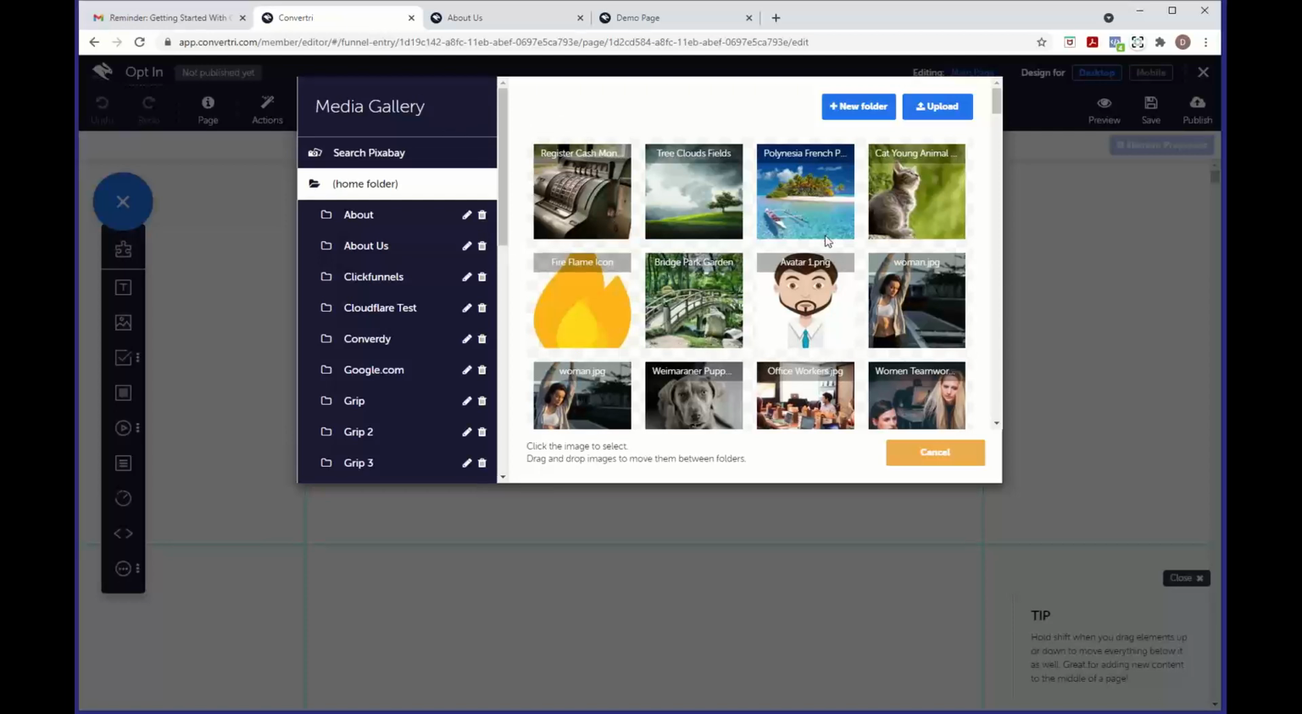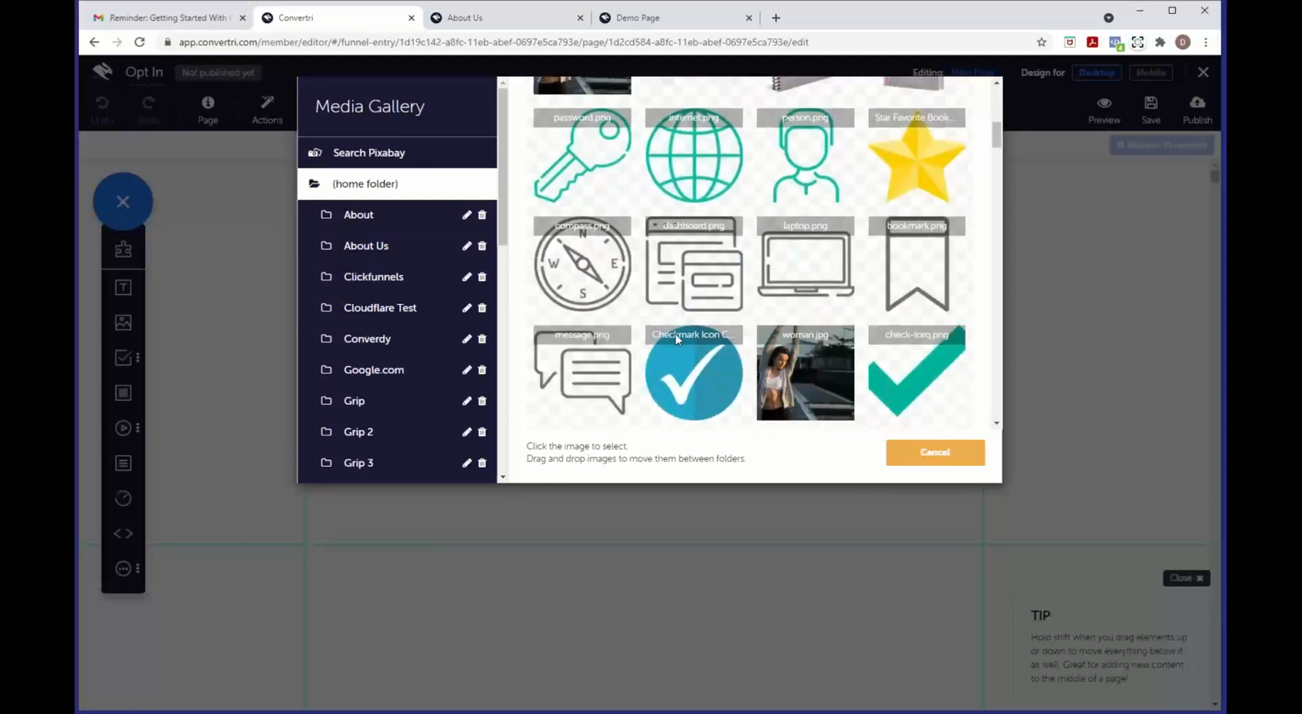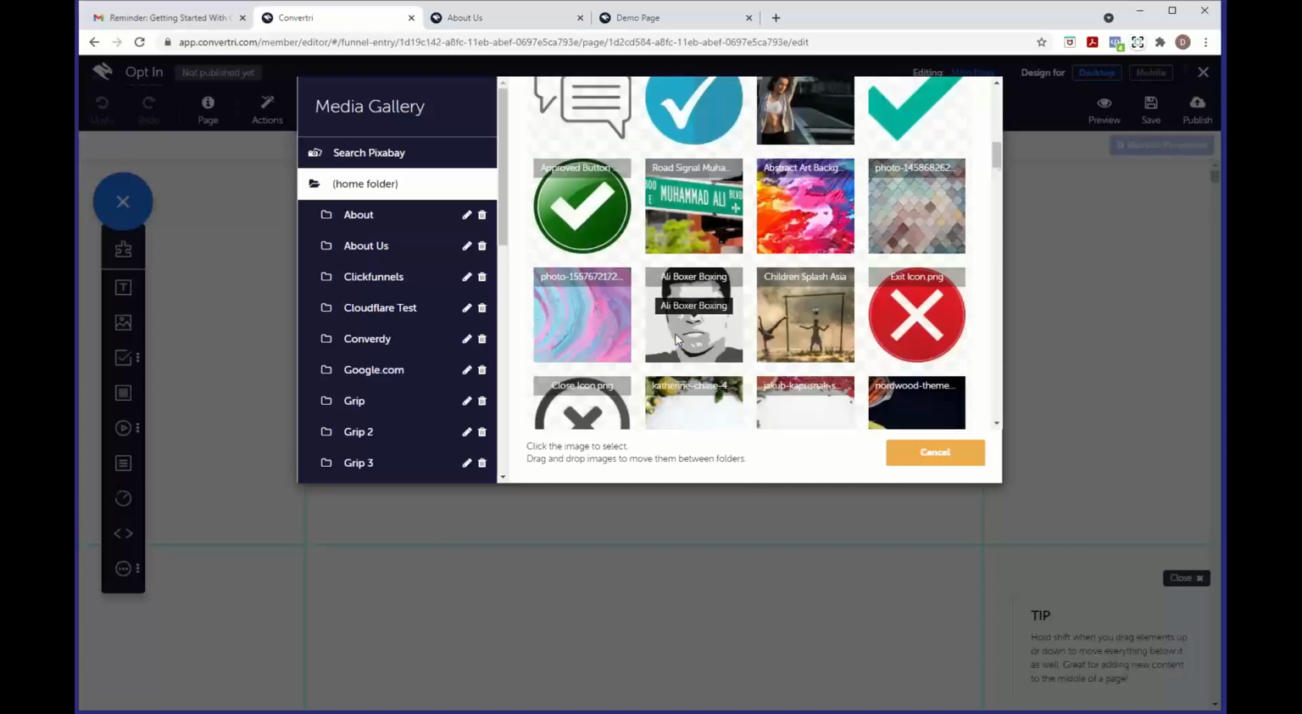Now what you've got here is all the images you've uploaded to Convertri in the past on your account. So as you can see, these are a selection of mine.